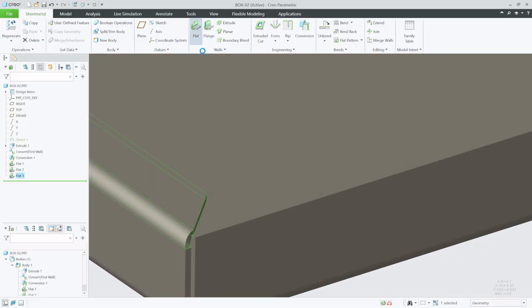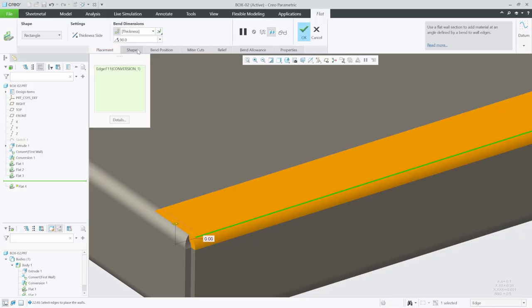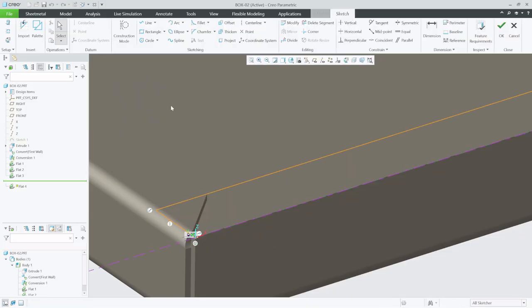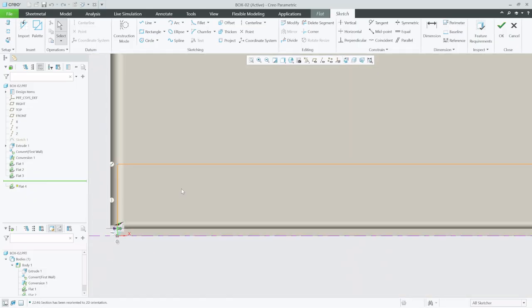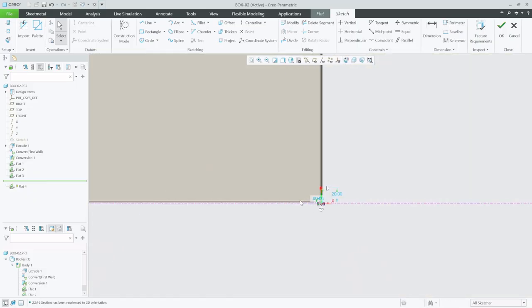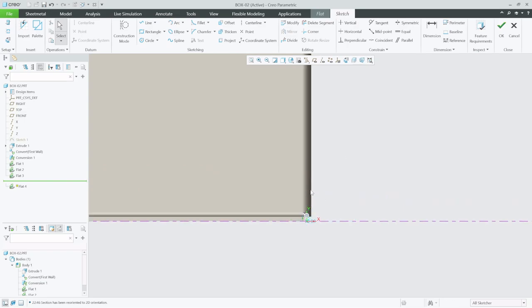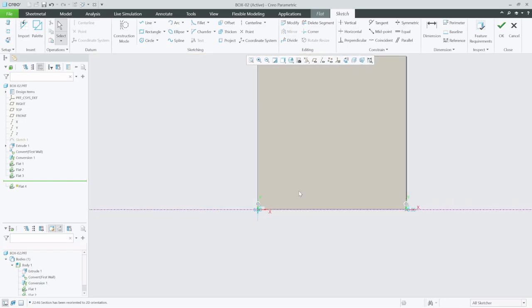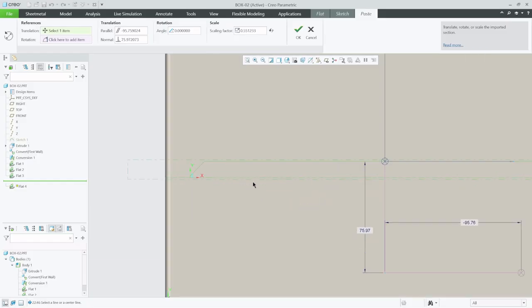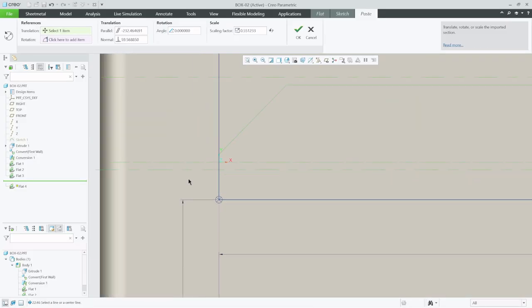So again, flat, click, shape, sketch, sketch view, delete, delete, delete. Okay, Control V for the last time. Right click on the little cross there, drag it this side.